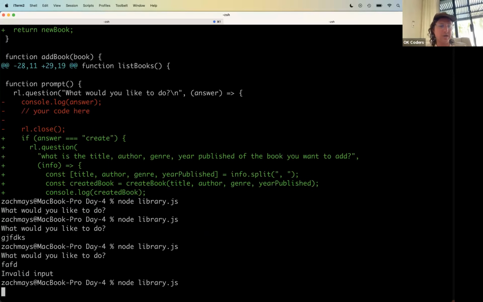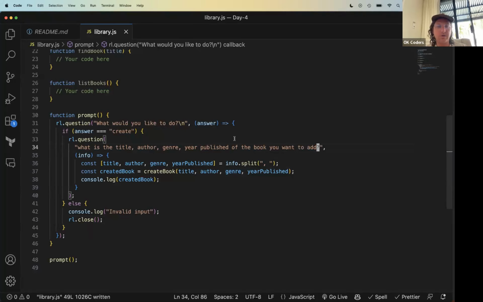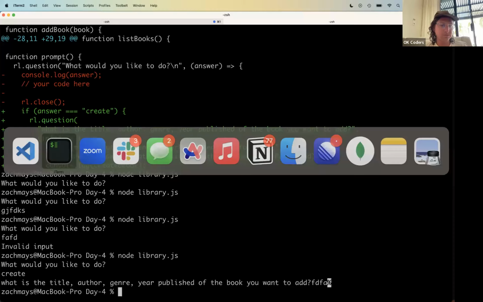So if we actually type something valid though, which was create, we can see that if statement ran and it asks, what is the title, author, genre, year published of the book you want to add? Notice how the typing kind of happens right in with the prompt. That's why I added that new line up here, just to give it some space and make the program feel a little bit better. To add a new line to a program, there's just a special character \n, which means a new line. So that's what I'm adding here.